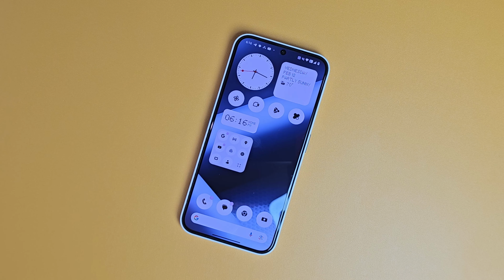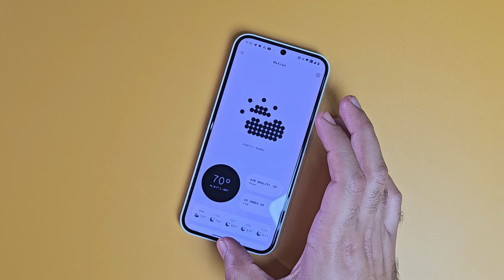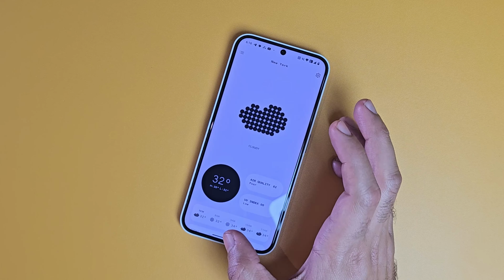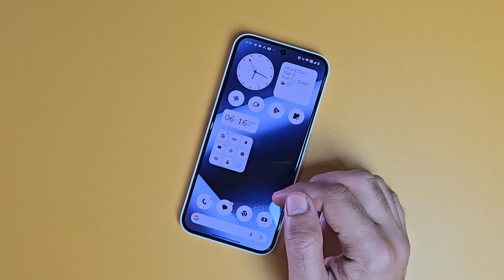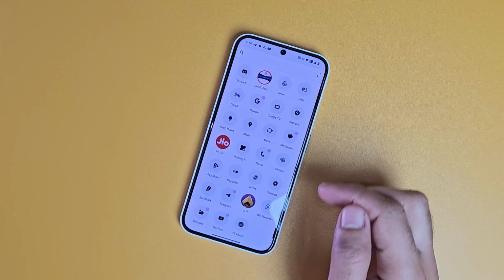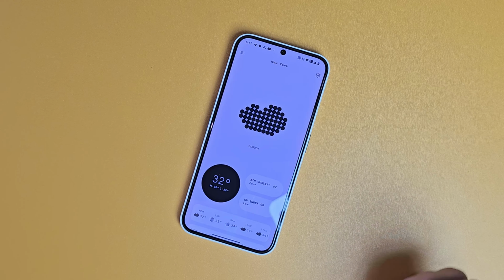To get started, you need to open the weather application. You can open it by tapping on the At a Glance widget. Or if you have the weather widget on your home screen, you can tap on that to open the weather application. Otherwise, if you don't have any of the widgets, then you can go to the all apps section of the launcher and launch the weather application from there.